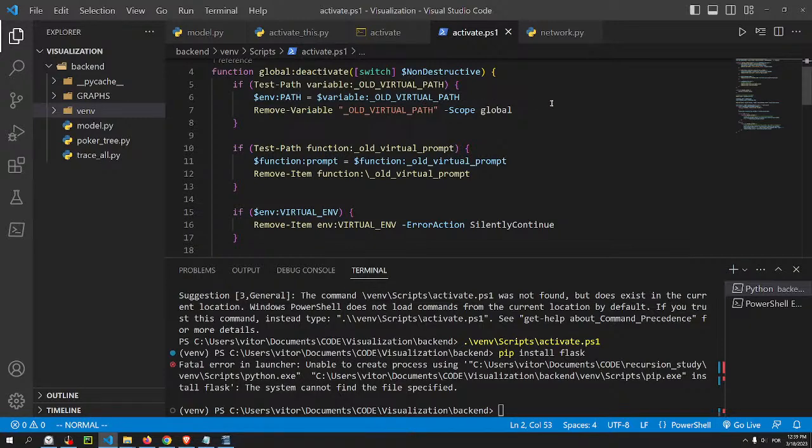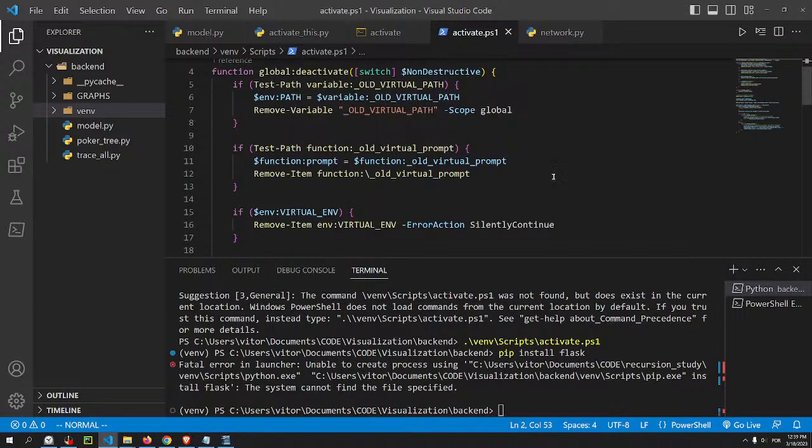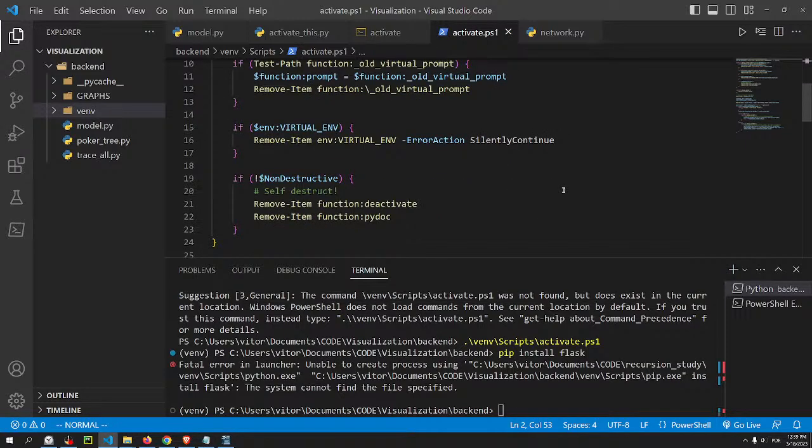It's getting this from this, my invocation command. The path that was probably set when the virtual environment was initialized. Probably through this env path here. So maybe what I should be asking is how to set the env path. Should update the env path in PowerShell.